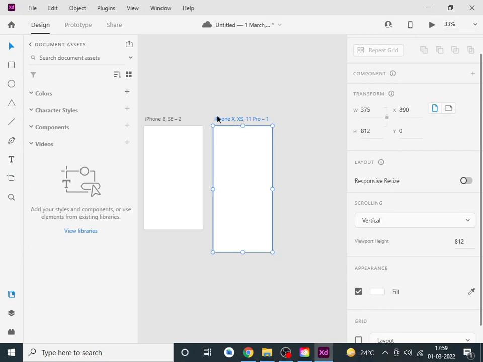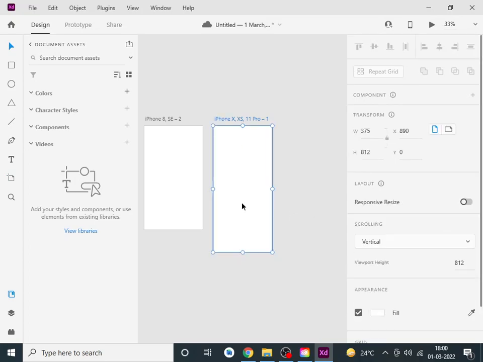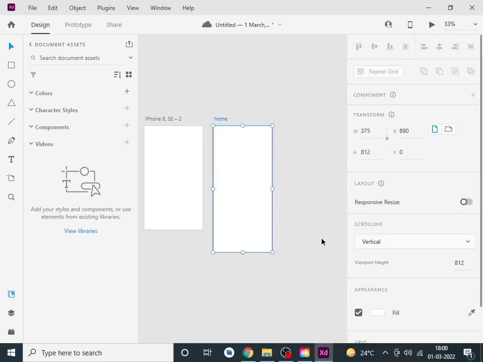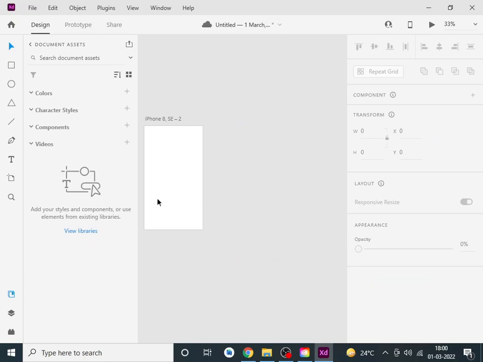If we want to change the name of my artboard, then I have to select the artboard and click on this area, and we can change it to any name, like home. If you want to delete the artboard, then simply select the artboard and click on the delete button. It will simply delete.